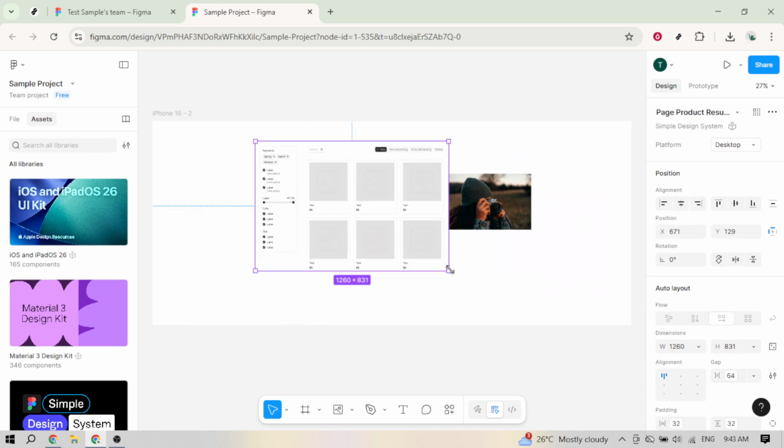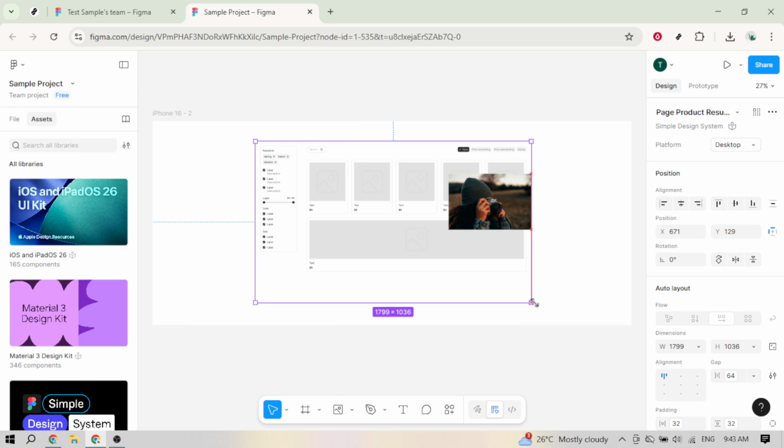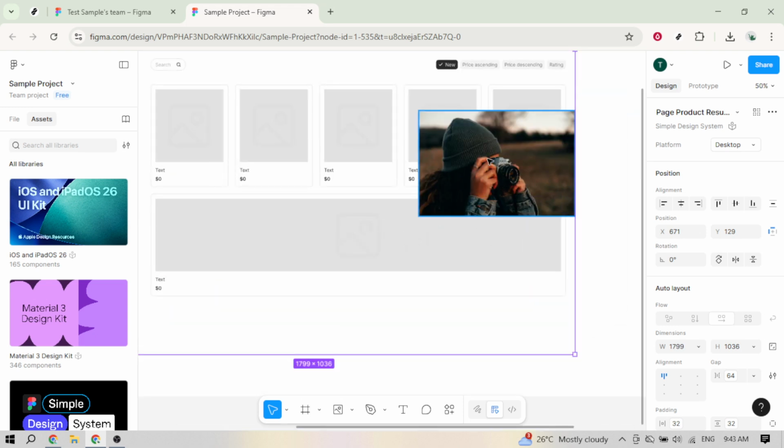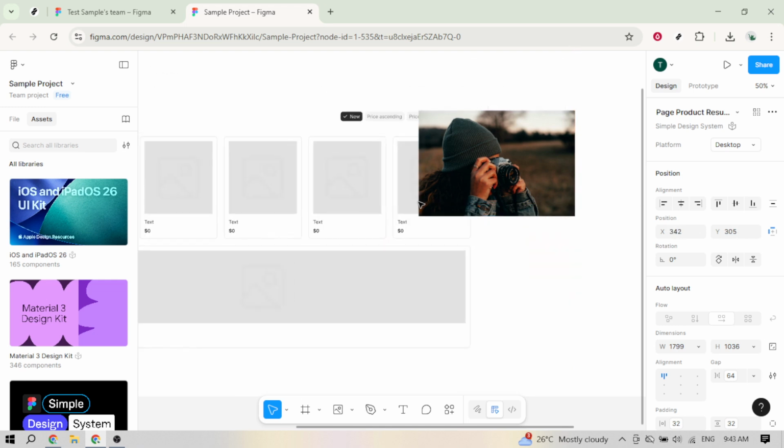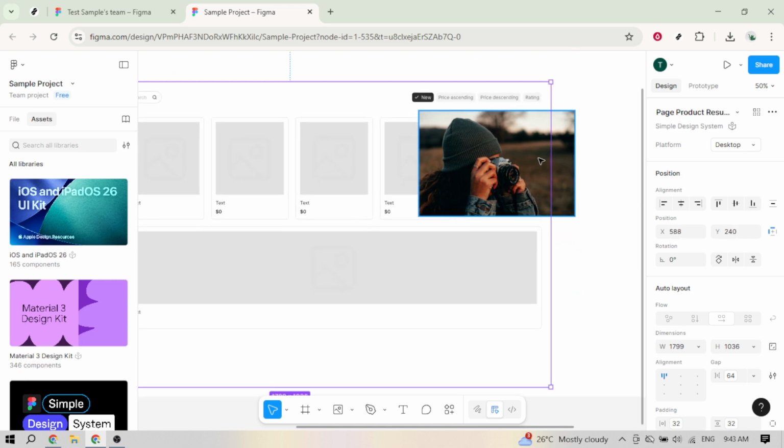You can also rotate using the corner rotation handle and fine-tune alignment with the Align panel so everything lines up neatly. Keep an eye on pixel snapping and the Layers panel to ensure the image sits above or below the right elements. That's it.